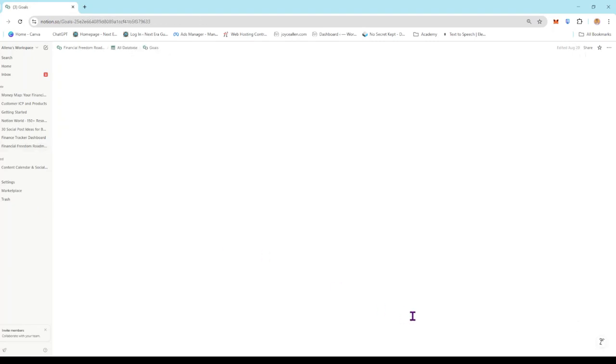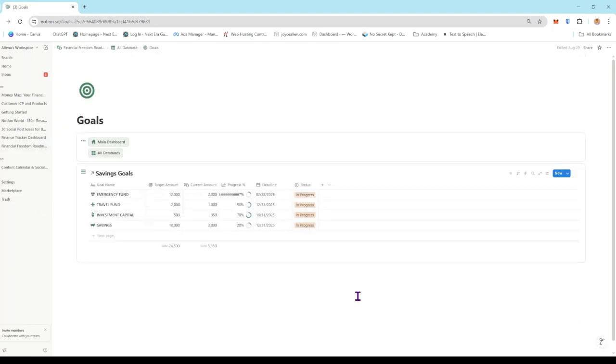Next, set your savings goals. Emergency fund, travel, new laptop, whatever matters most. Each goal shows your target, how much you've saved, and a progress bar so you can see wins.